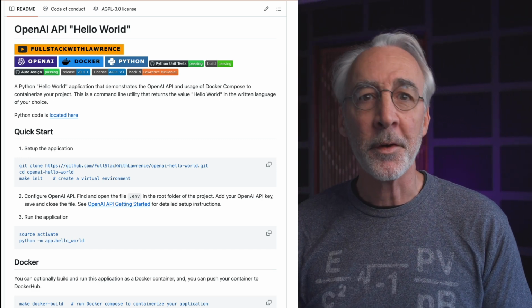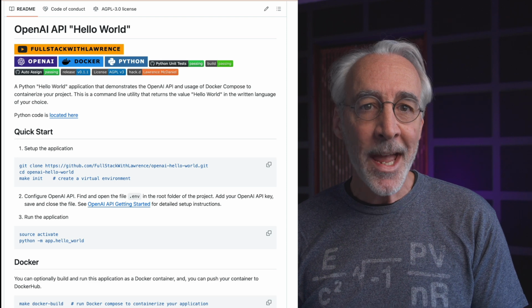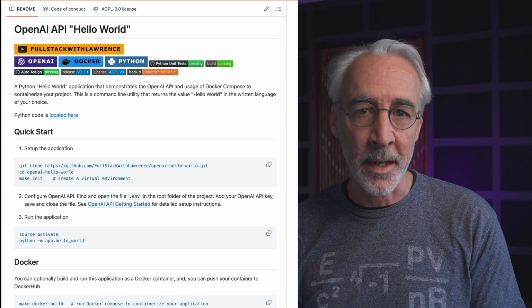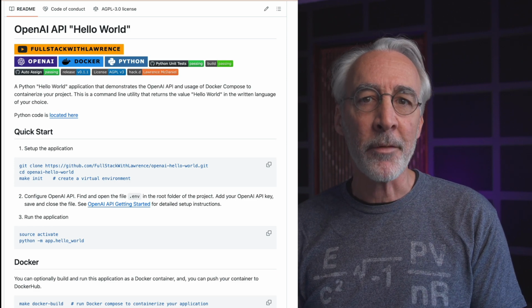Complete setup instructions are in the README. To run this, you will need Python installed on your dev machine, and you'll need an OpenAI API key. But I put detailed instructions in the README in case you'll be creating an API key for the first time. All right, here we go.